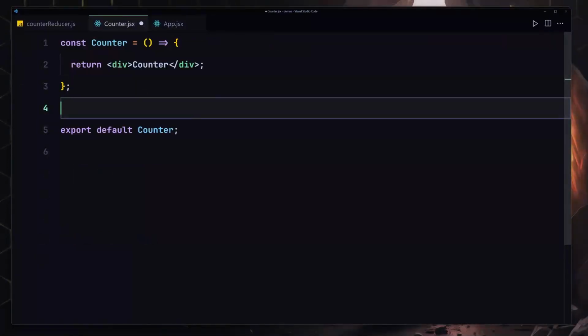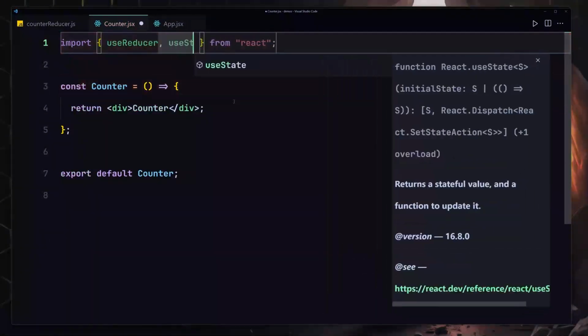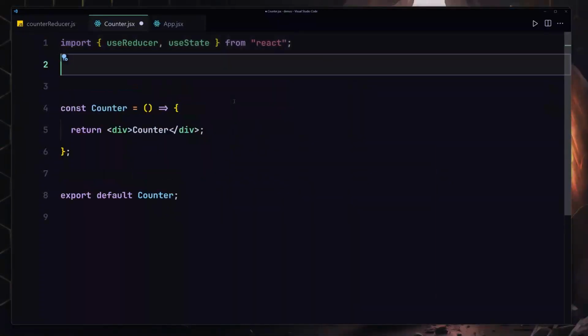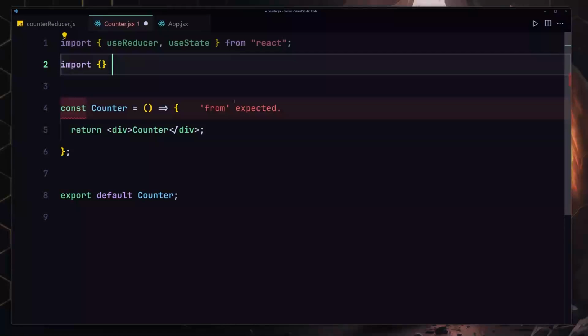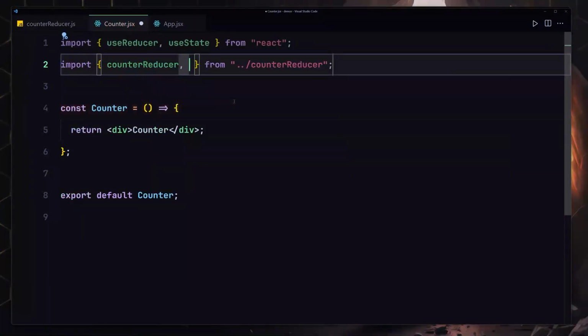Go to my counter one more time, and the first thing that I want to do is get my useReducer and also the useState function from React. We're also going to be getting a few things from our reducer file. First of all, the counterReducer and also the initialState from this counterReducer file.